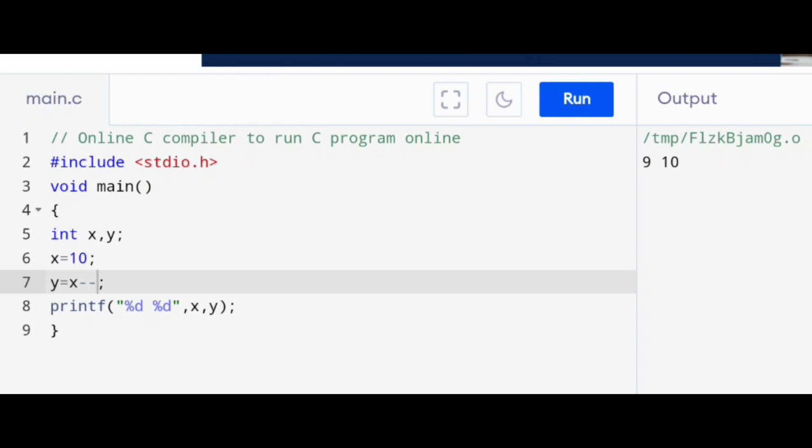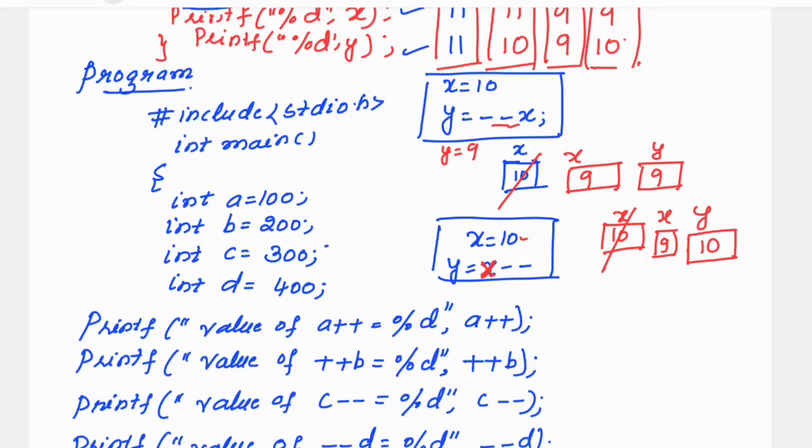What we wanted to check exactly is the result for pre-increment, post-increment, pre-decrement, post-decrement. Most of the time the students get confused with these increment and decrement operations. So I have written one more program here. In this program I am using 4 different variables: A is initialized to 100, B to 200, C to 300, D to 400, and I am trying to print a++, ++b, c--, --d.